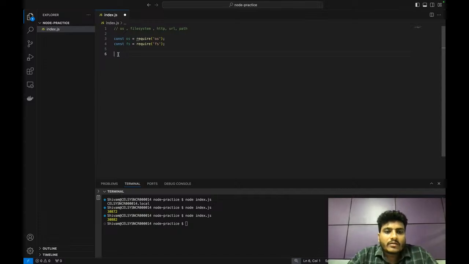We can create files, but first some general information: we can run the code in three types, that is synchronous, asynchronous, or promising, meaning promise type. So promise, asynchronous, synchronous, there are some methods where we can write our code.